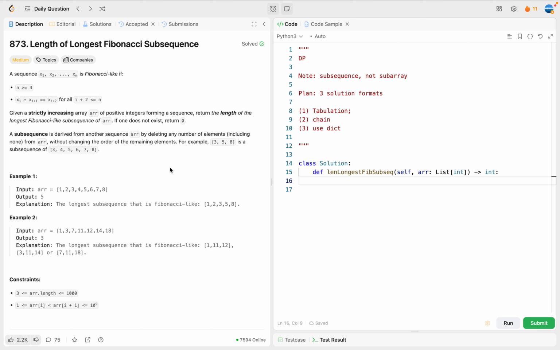Let's look at today's daily challenge problem, length of longest Fibonacci subsequence. In this video, we are going to solve it using dynamic programming. So we know that DP actually has different representation formats. Here we are going to present three formats: one is tabulation, the second is chain and grow, and the third one is using a dictionary.